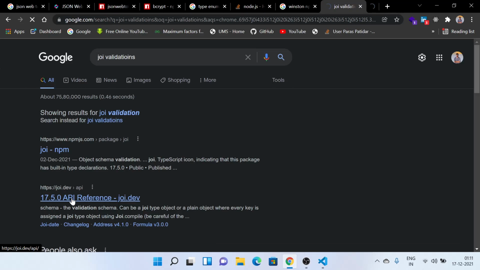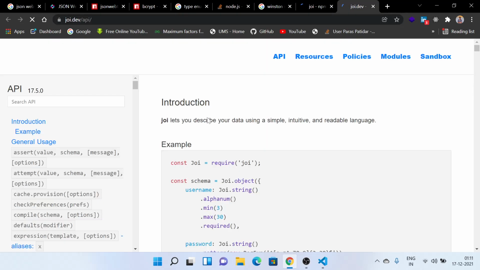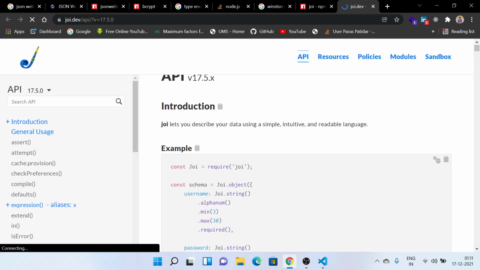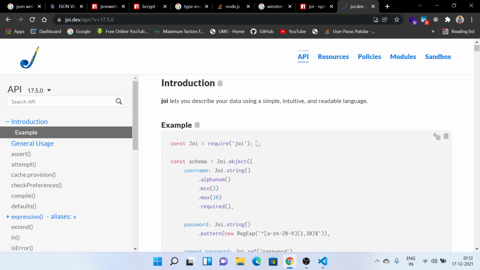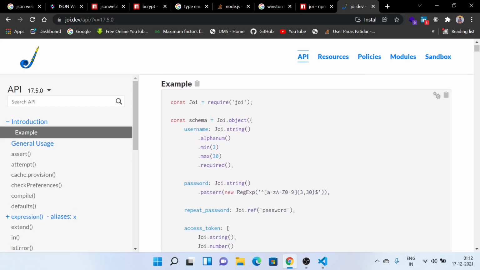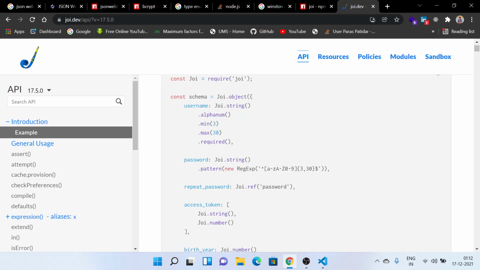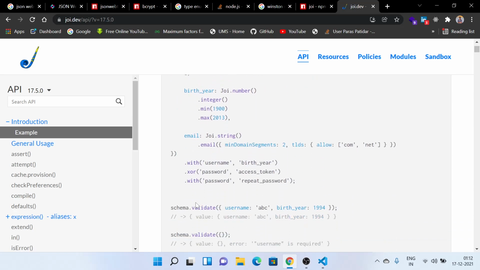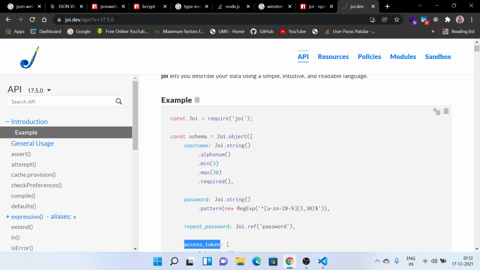So you can say this Joi. Okay, so Joi is basically a simple, intuitive, readable language. Basically, what it does is we just import it and pass the schema. We'll create a schema, a Joi object, where it will take username, password, repeat password, access token, birth year, email. And what is the type of username? The type of username will be a string, which will be alphanumeric with minimum 3 characters and maximum 30 characters, and which will be required.